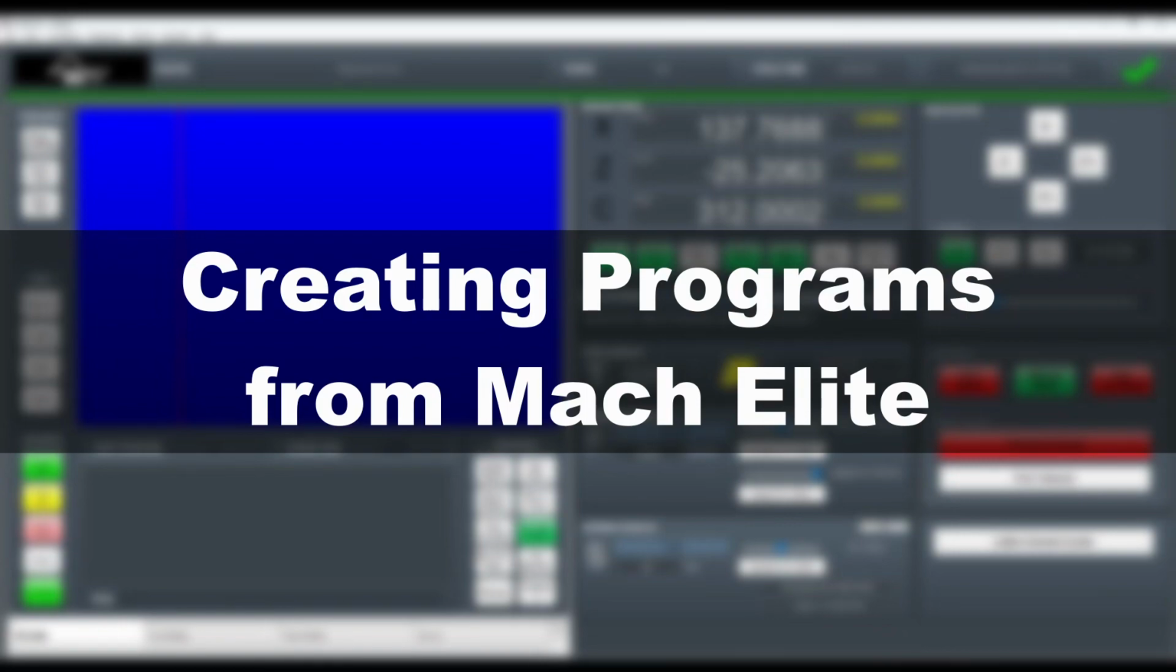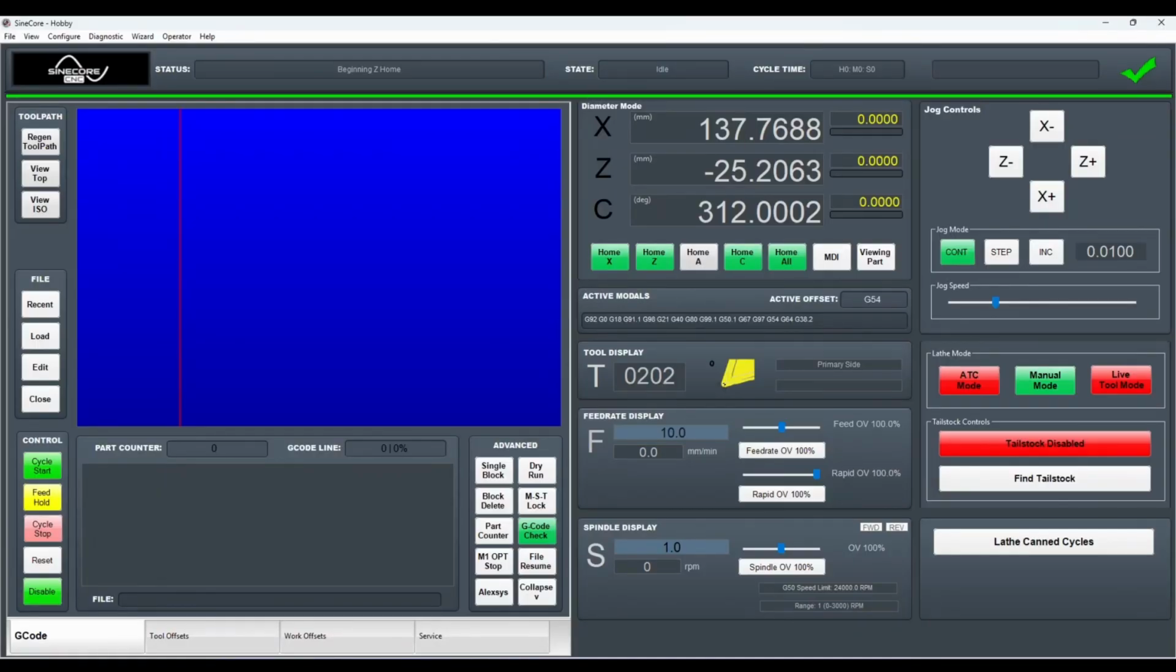In this video, I'll walk you through how to create G-code using the Lathe CAN cycles built into the control software. This is a quick way to generate common lathe operations directly inside Mach Elite without needing to post a program from Fusion 360. By the end of this video, you will know how to open the CAN cycle window, choose an operation, organize the toolpaths, adjust the settings, and post the finished program.